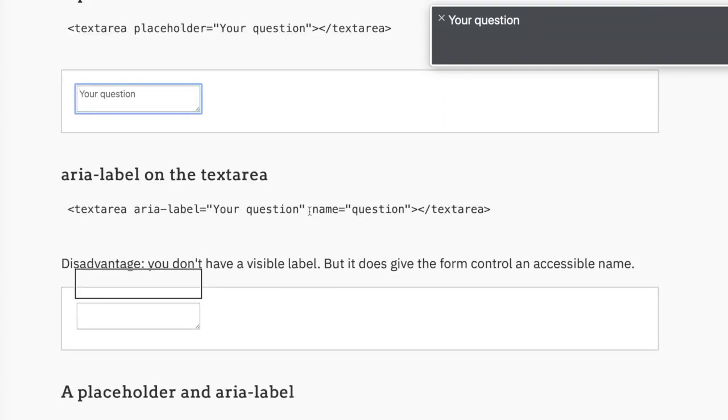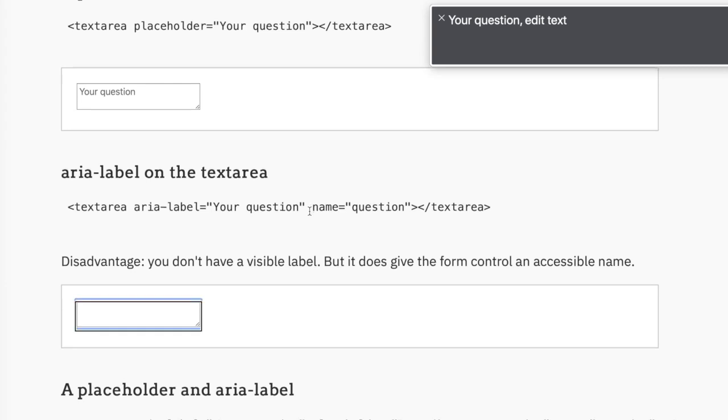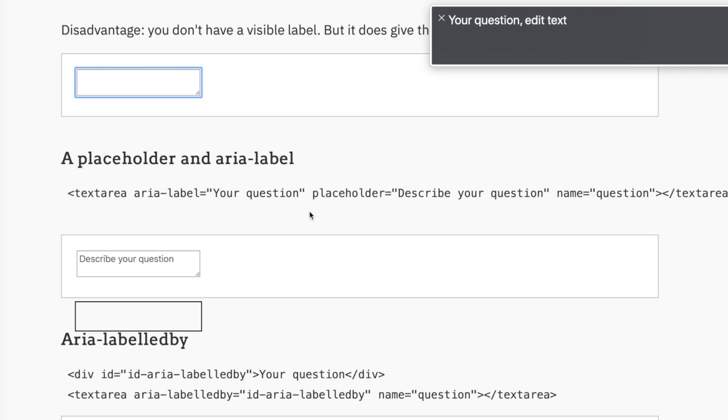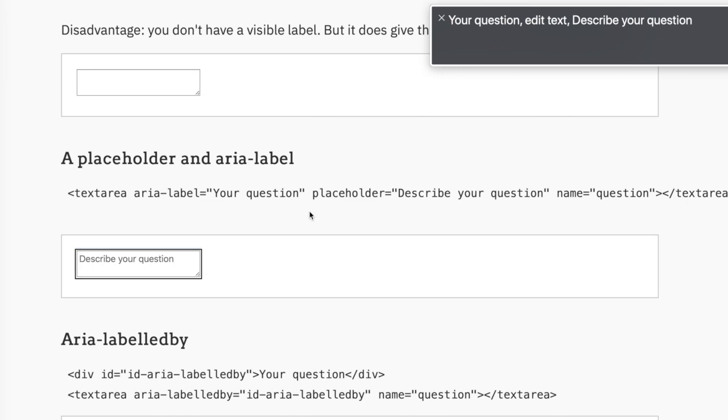So the next thing you can do with ARIA is give a form control a name with an ARIA label. In this case, text area, ARIA label your question. If I tap into this, Your question. Edit text. It's announced perfectly well. But there's no visual label. You can have a placeholder and an ARIA label. Your question. Edit text. Describe your question. The placeholder is announced in a different voice, describe your question, and the ARIA label is your question. But still you have no visual label.